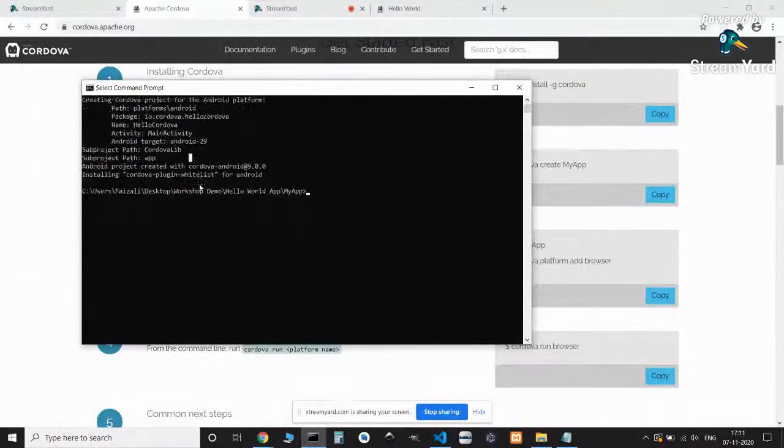Okay, so we have added the platform. Now we wish to build the app. We have a command, cordova build. This command is a combination of two commands, cordova prepare and cordova compile.